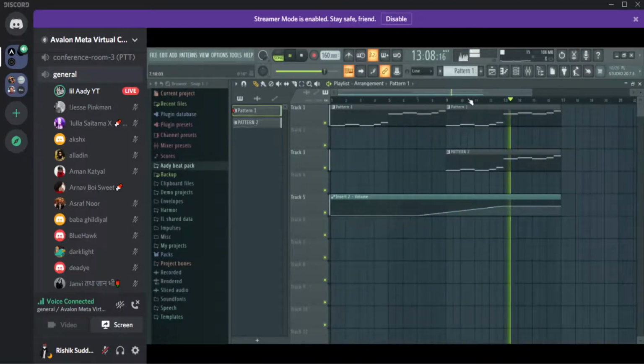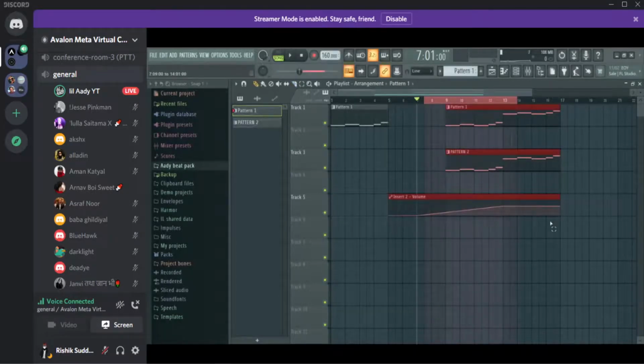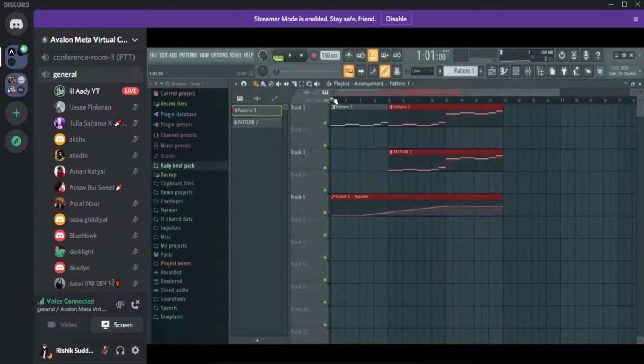If I want the flutes to vibe into it, like having a fading effect, we can just click this and right click on it, and you have an option to create automation clip. If you right click and then click create automation clip, it will make something like this. If you want, you can press alt and scroll up. It will expand this for you, and you can do as you like.